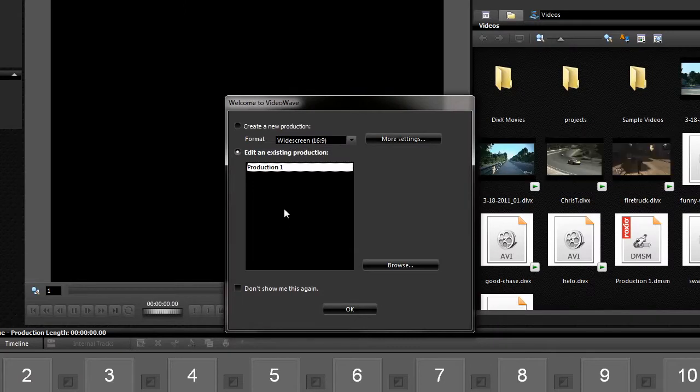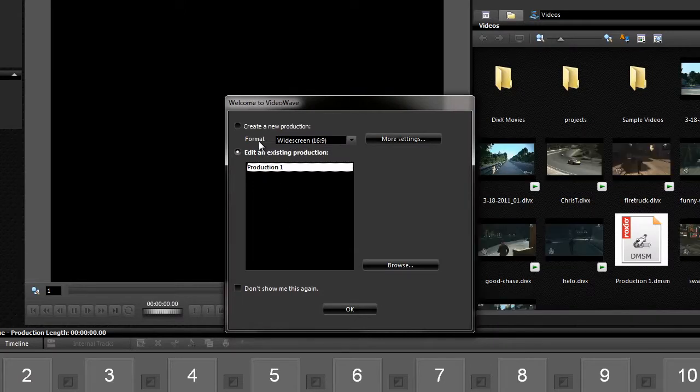When first arriving into VideoWave, you will be asked if you want to create a normal or widescreen production. Most of the games you'll be capturing will more than likely be widescreen, so I'd recommend sticking to 16:9. Choose your setting and click OK.